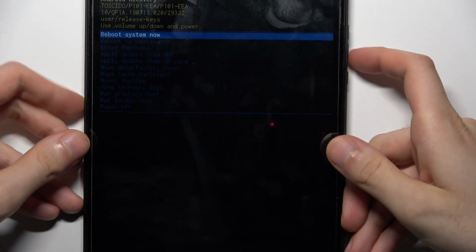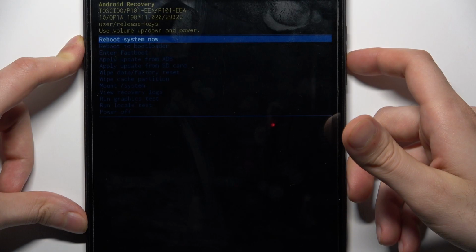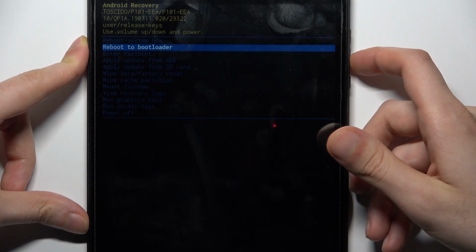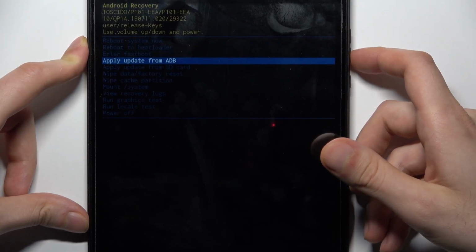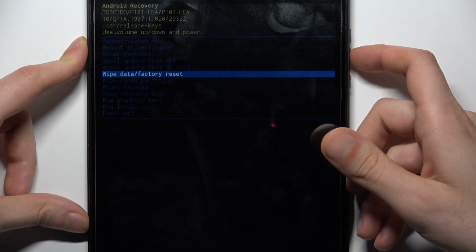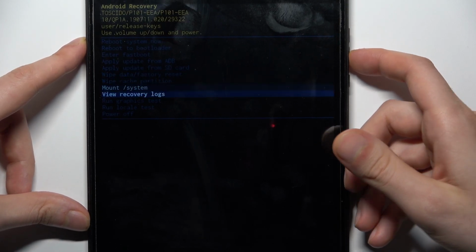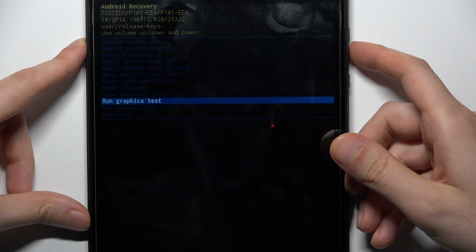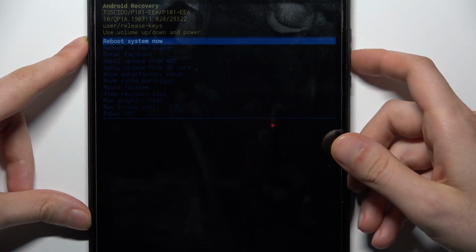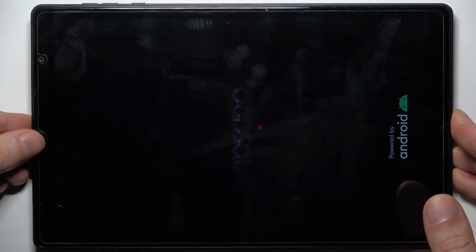So here at the recovery you can use volume keys to navigate and power key to select, and you have such options as reboot system now, reboot to bootloader, enter fastboot, apply update from ADB, apply update from SD card, wipe data factory reset, wipe cache partition, mount system, view recovery logs, run graphics test, run local test, and power off. So if you want to quit this mode, just select the first option, reboot system now, and the device will be restarted. Just as usual.